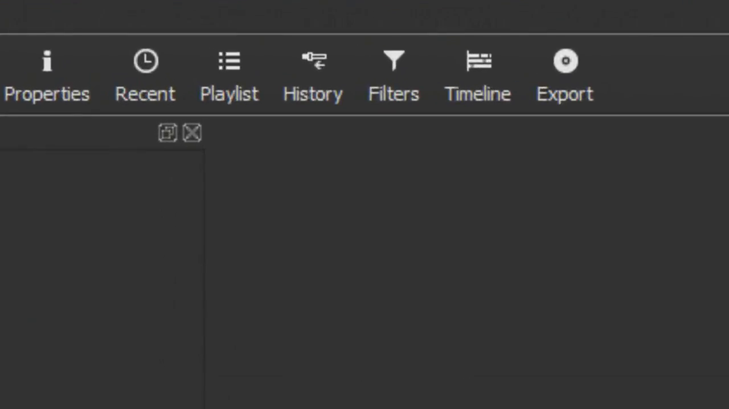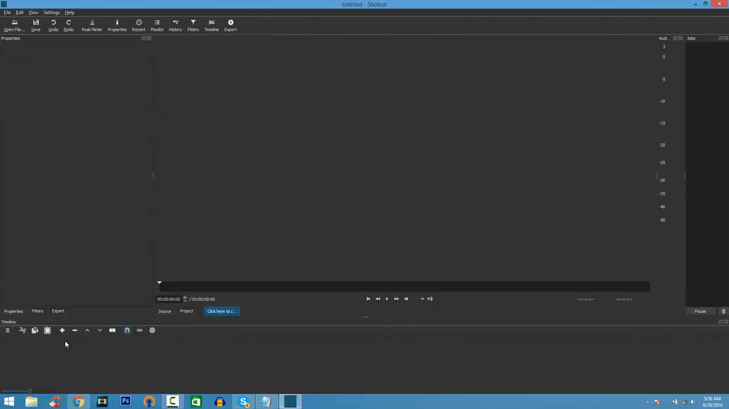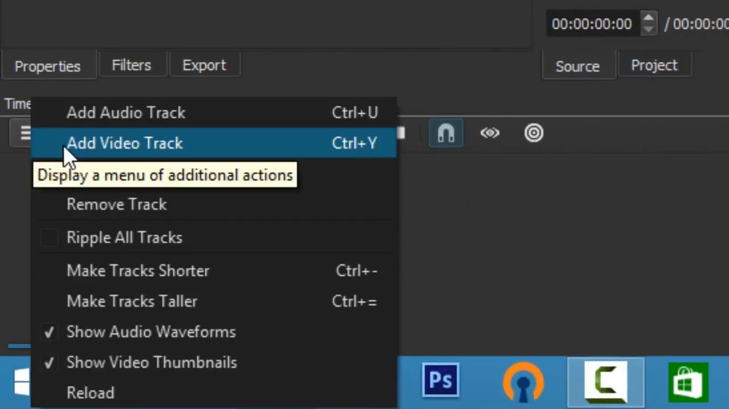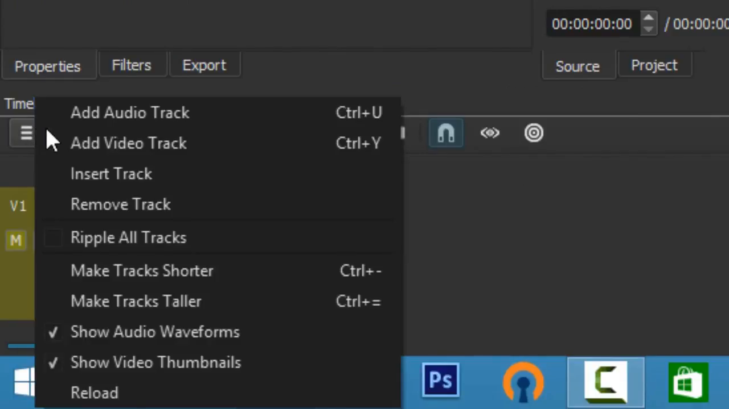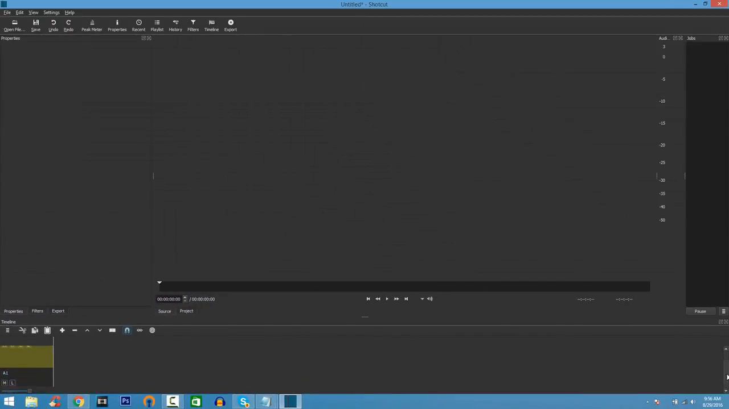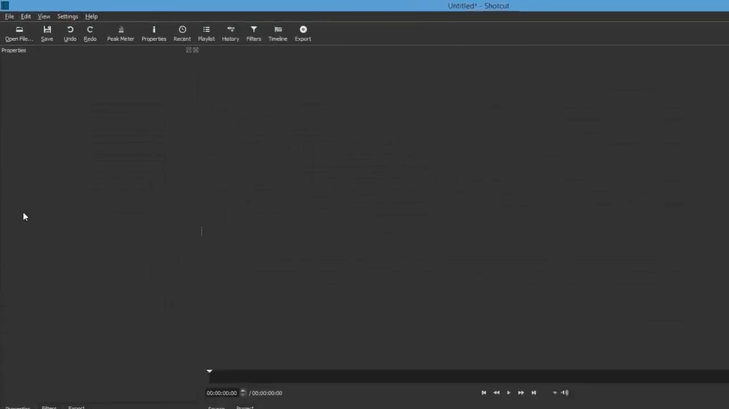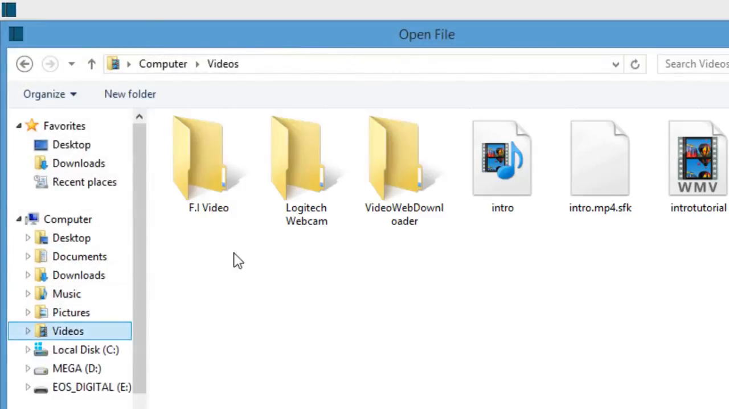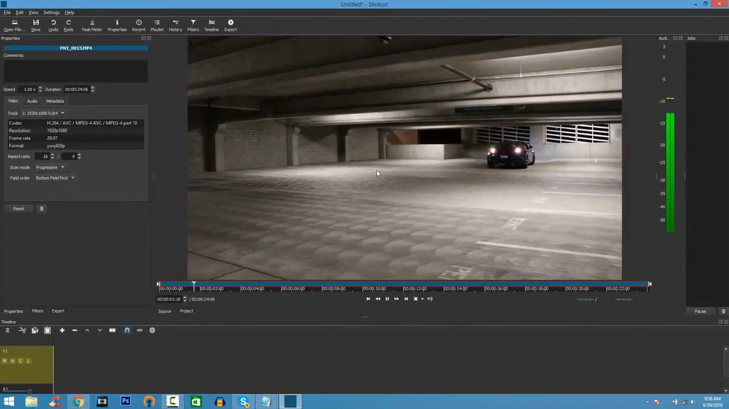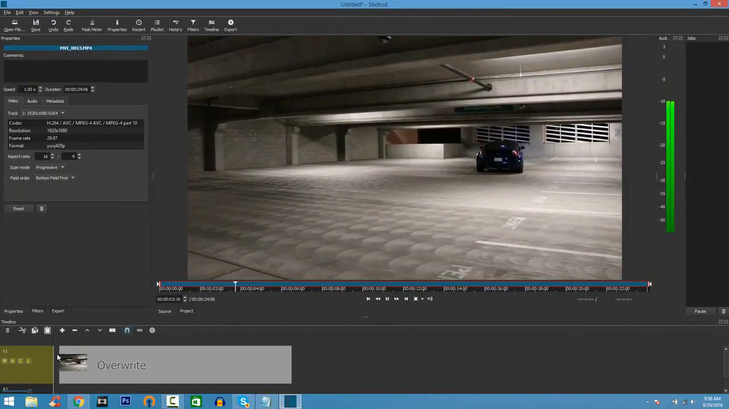When you open up Shotcut, click on Timeline and make sure you have the timeline opened up and active. Next, click here where it says display menu of additional options. Click add video track, and you're also going to want to add an audio track. Once you have that done, to import your media files, on the top left corner of the screen, all you have to do is click open file and find your media. For instance, I'm going to pick this movie clip and drag it into the timeline.